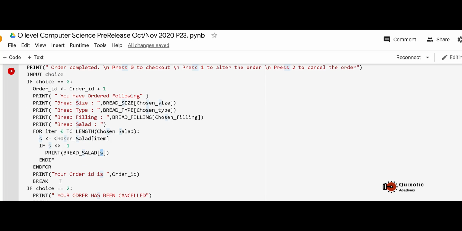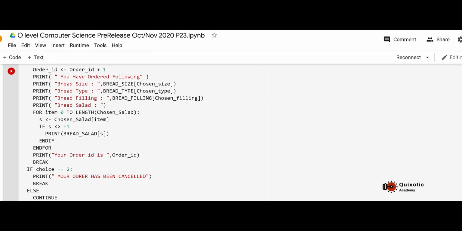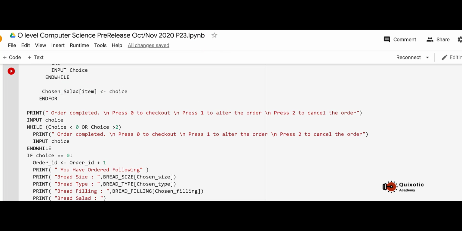We will also print the order ID, but if the choice is 2, we will say that your order has been cancelled. 2 means the order is cancelled. If the customer selects third option, we have to continue taking the order again. So you see, we have to validate this choice, this input as well. I have added the validation loop at the top, then we have processed the choice variable.